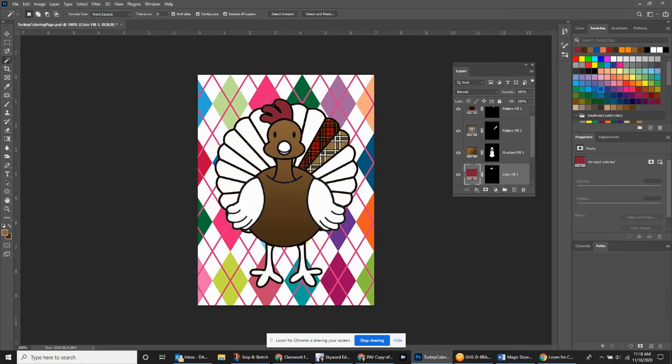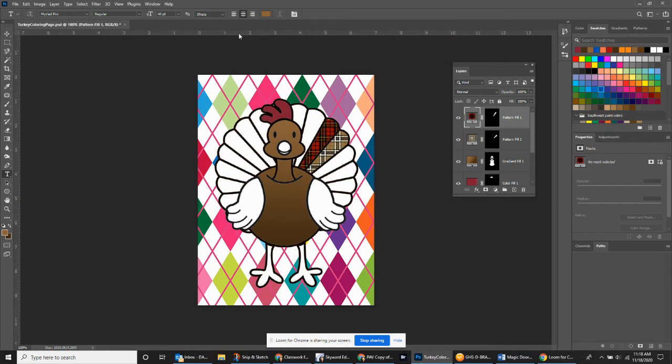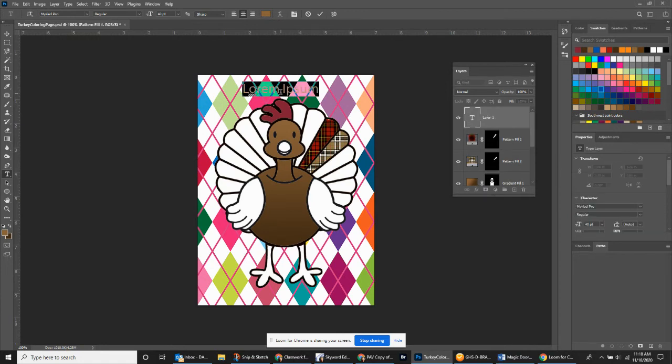Now, the last thing that you're going to do when you finish getting all the patterns in is you are going to add some text to this image. So we're going to click on the very top layer. We're going to click on our type tool. I'm going to choose center alignment. It makes it a little bit easier to work with. And I'm going to click in the center, and I'm going to type Happy Thanksgiving.